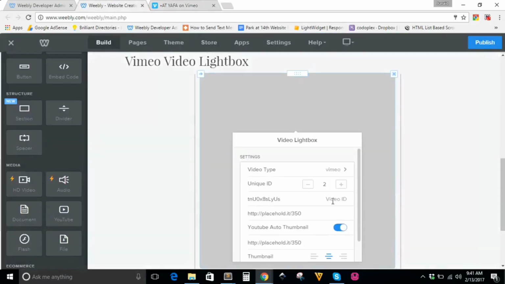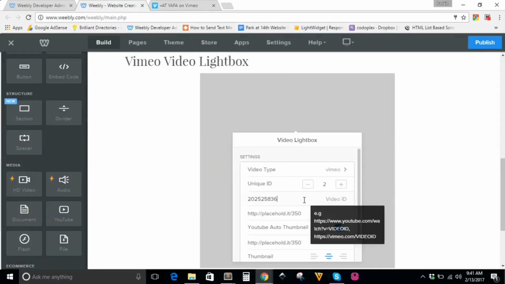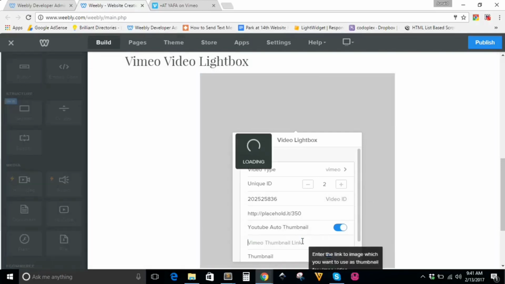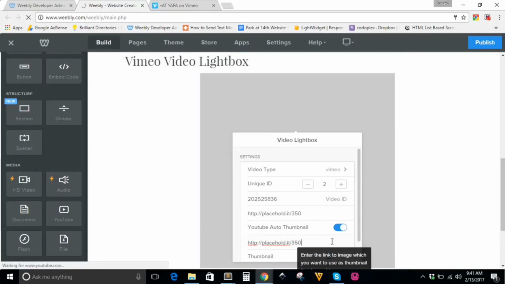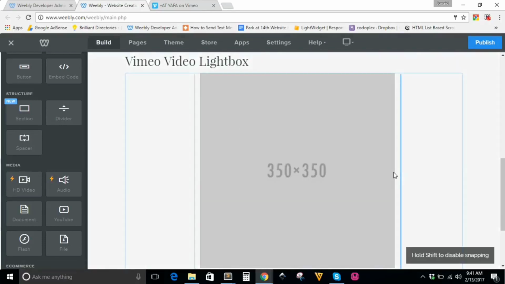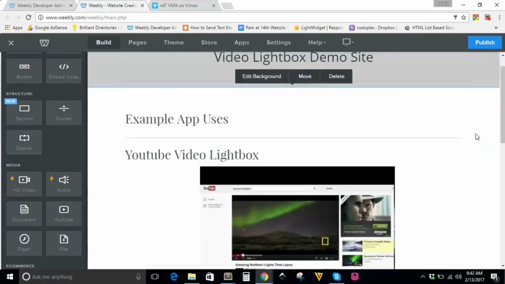So to sum it up, the Video Lightbox Weebly app is a powerful tool to showcase your videos in a sleek, professional manner. With its responsive design, custom thumbnail options, and easy setup, it's a must-have for any Weebly user looking to enhance their site.